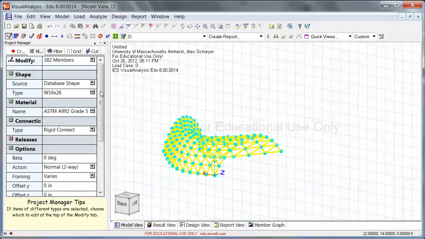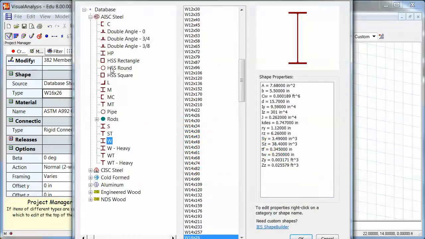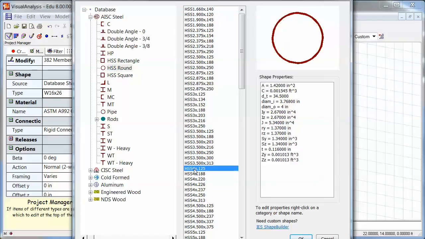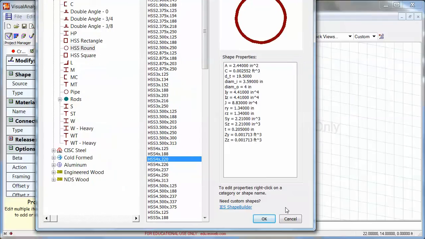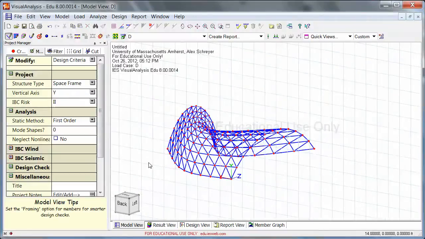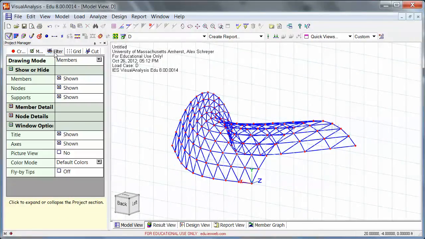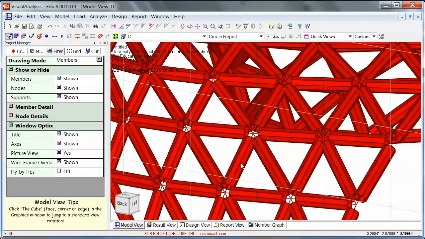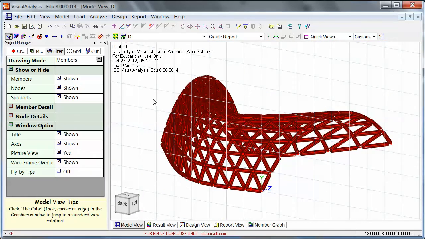Modify members, pick a better database shape. I'm actually going to go with a round tube, maybe something like a 4-inch diameter tube. There we go. And then let's check that out again. Oh, it's a little better. Still a little on the over-dimensioned side, but nevertheless.